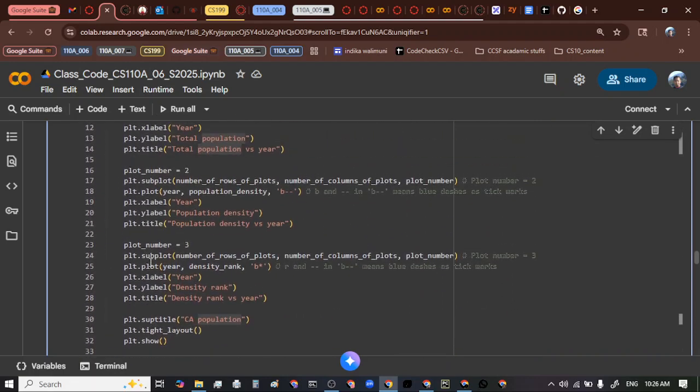So the first function is just the title, and this one is population density versus the year, and then these are the two titles for the X label and Y label, and this is how you put the two labels. It's the same plot dot xlabel, ylabel.